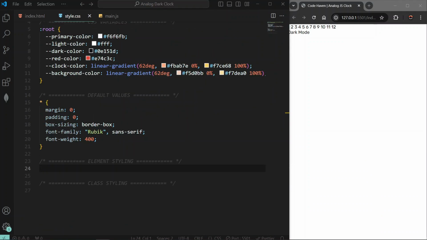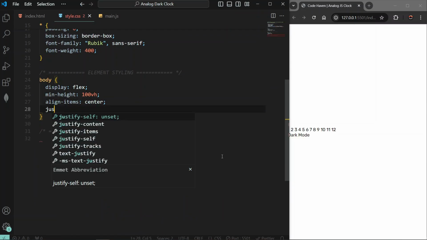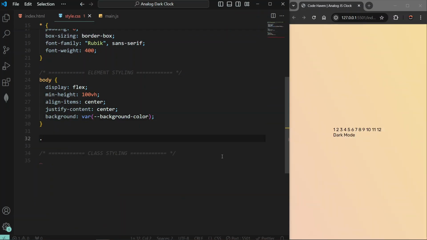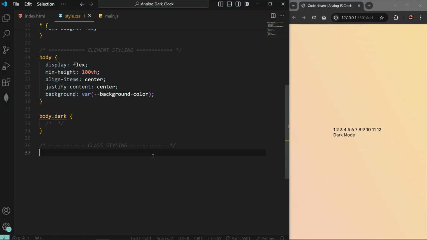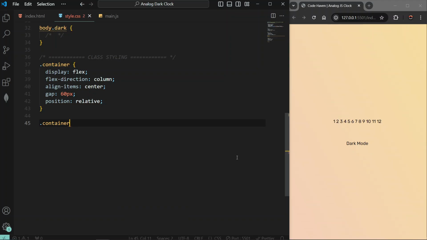Let us now begin by styling the body element. And then we have another selector called body and then dark. We'll just leave this empty for a bit. We'll get back to this soon. And now we can directly start styling the classes we just declared. First we'll start styling the container. And then we'll start styling the clock.